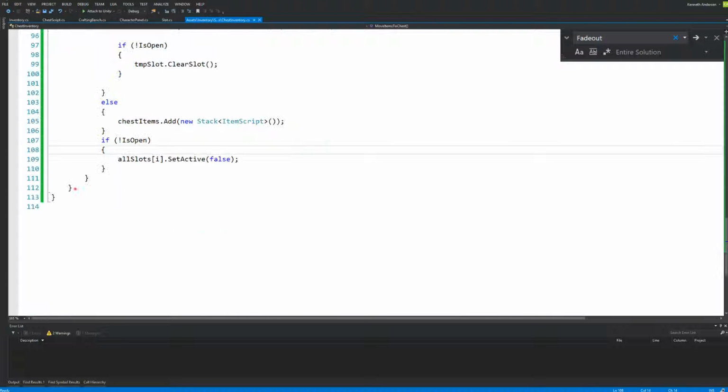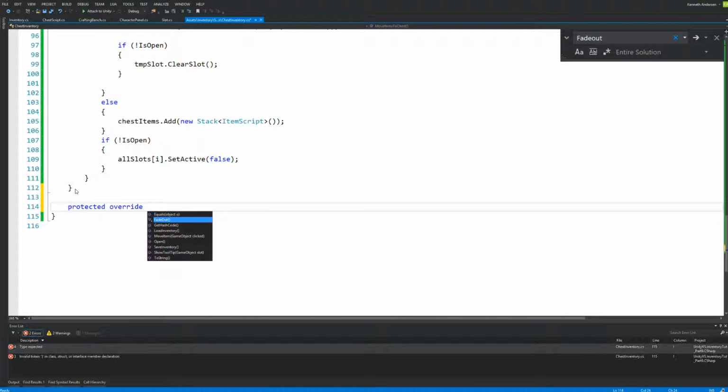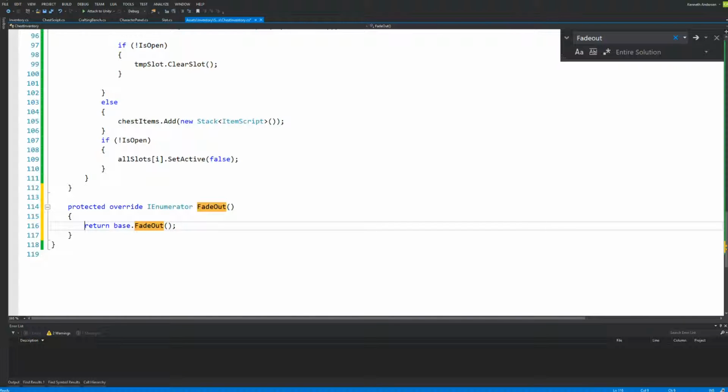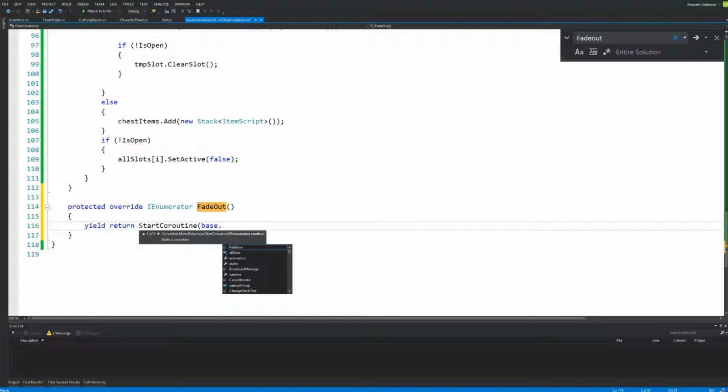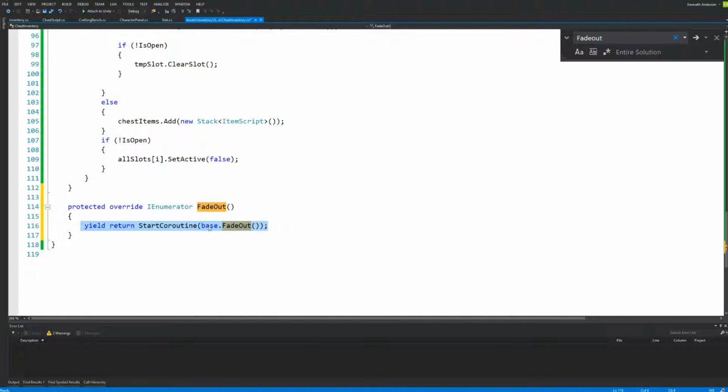and in here we are going to write protected override, and we're going to find FadeOut, and we are going to write yield return, not base, but we're going to return StartCoroutine base.FadeOut. And this is basically just how you call a coroutine that you override. So this is just to be able to call the normal coroutine that makes sure that the inventory fades out when we close it.